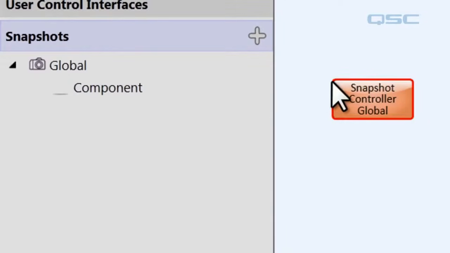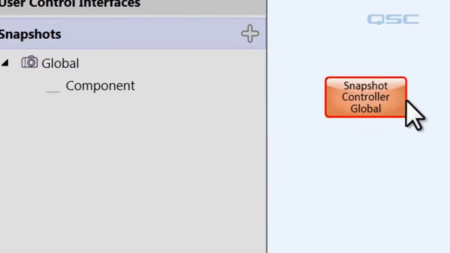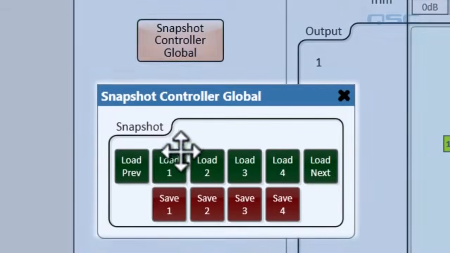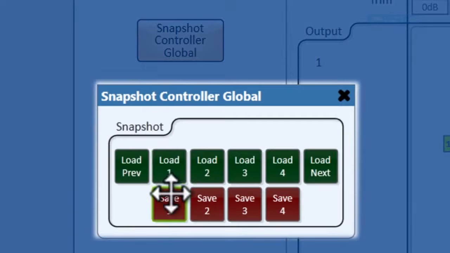And you'll notice once I do that, the component disappears from the left side pane. Now let's double click this component. Here is our control panel and you'll see that we've got load and save buttons for our 4 snapshots. And we also have this load previous and load next button if you want to cycle through any snapshots that you have.